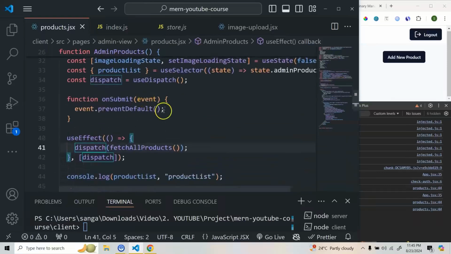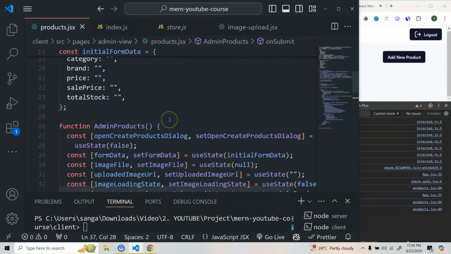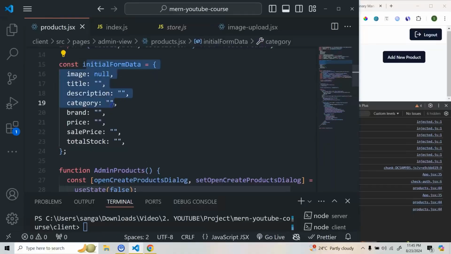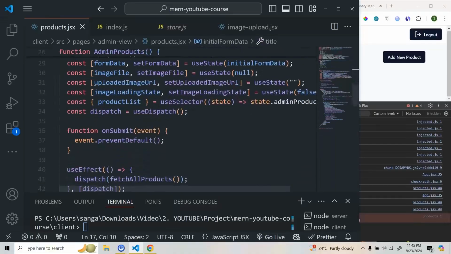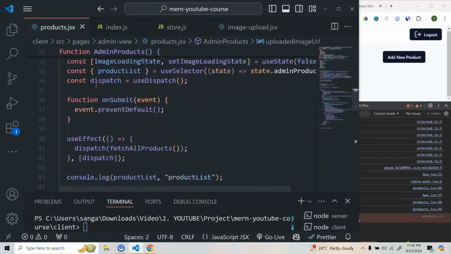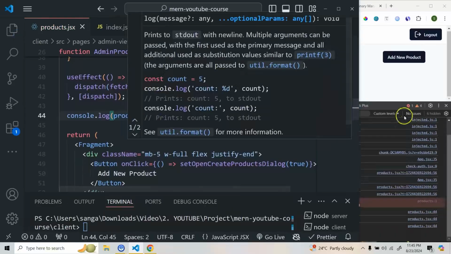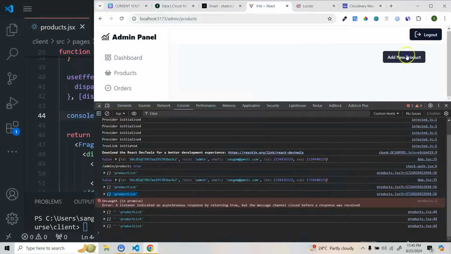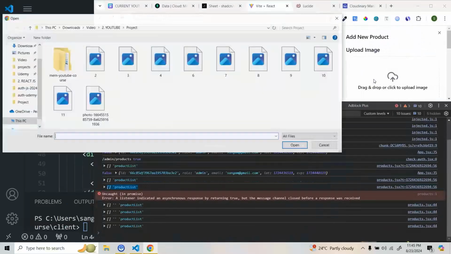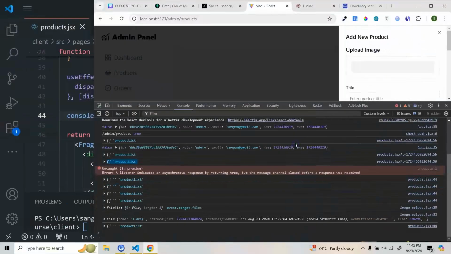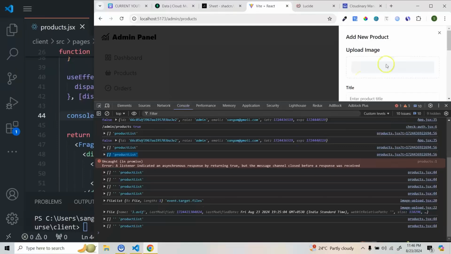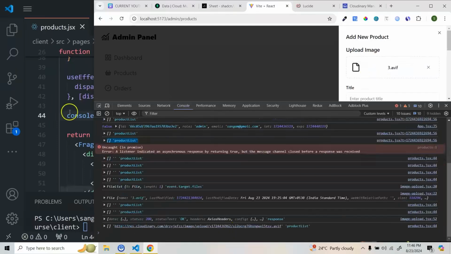Next thing we need to do, when we submit this, we need to basically pass the existing form data that we are having, along with the image that we have uploaded. But how are we going to get the image? The image will come from this uploaded image URL. I hope we're getting it. See how it is working. If I just log this uploaded image URL, it will be empty. Let's say I'll click a new product, and then I'll add this product. So it's loading. Once this is done, see, you got the URL.